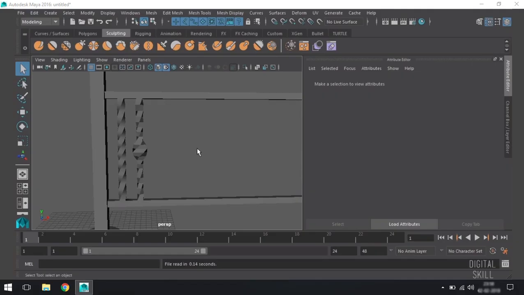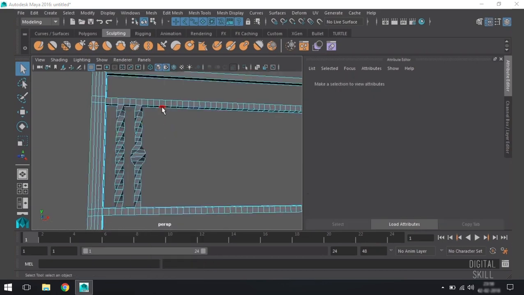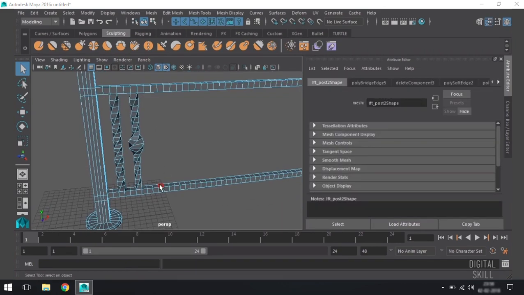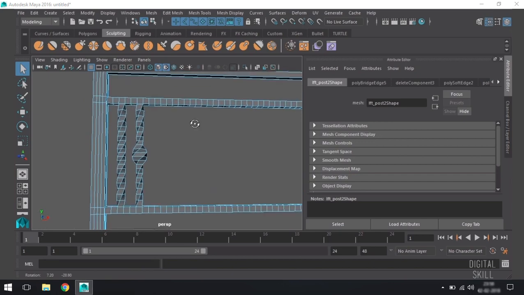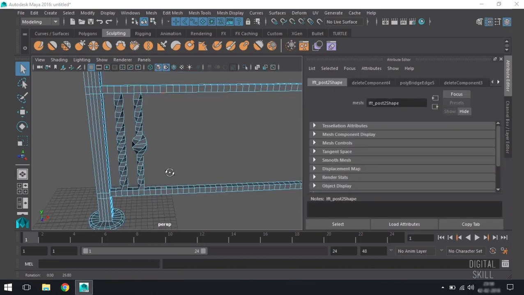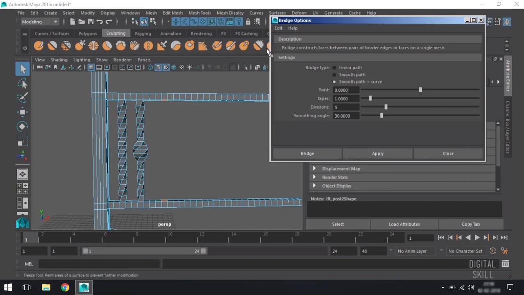In this second part, we're going to continue to add some interesting effects to our fence. Let's take a look at another cool feature of our bridge tool. I'm going to once again select some faces, delete them, and select the border edge, and we'll run the bridge tool between here. But this time, I'm going to change my options so that it goes smooth path plus the curve.